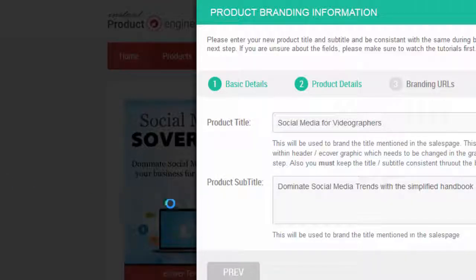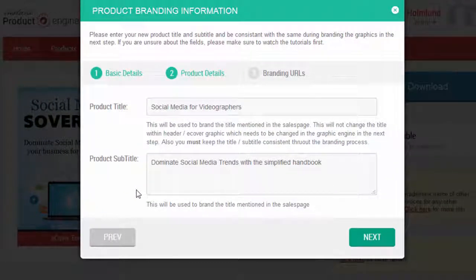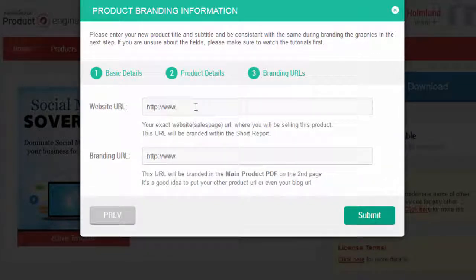Okay, so back to the product engine. You can also customize the product subtitle. We'll skip it now to save time. And then you can put in your website address. If you don't have a website yet, that's okay. We'll show you how to get set up with one.